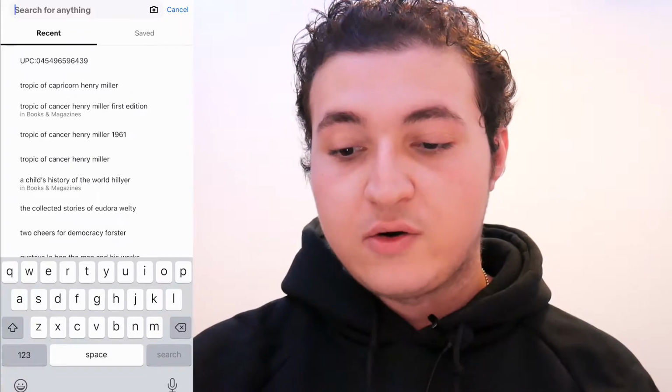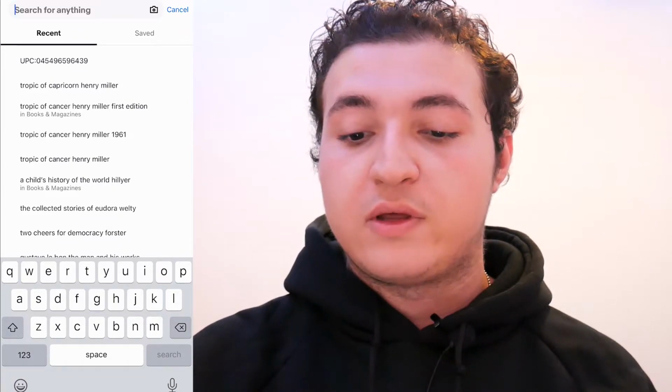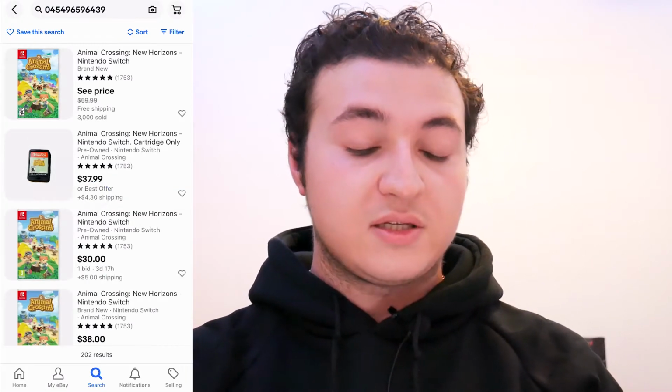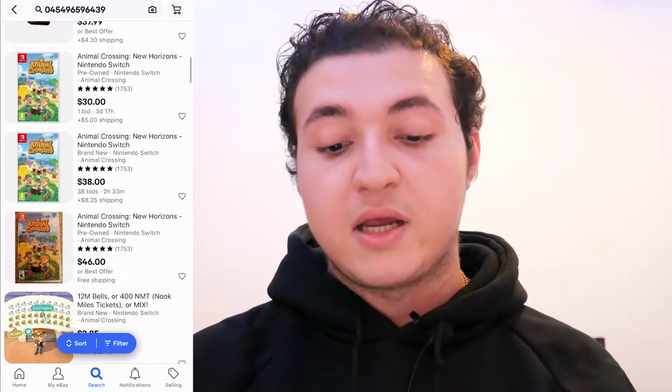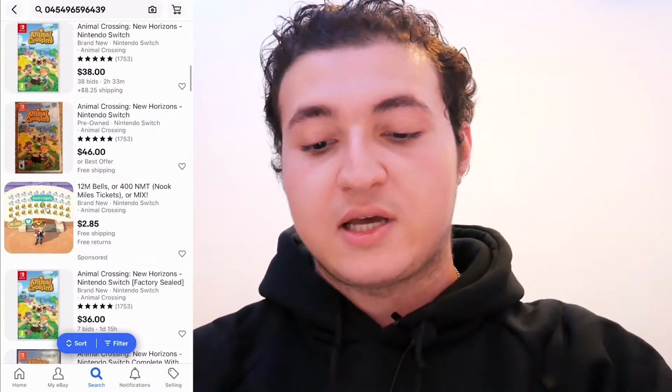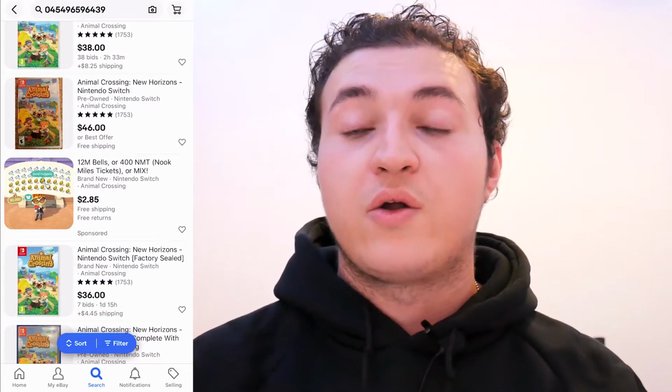So if you see there's a little camera near the search for anything on the right of it, you're gonna click that, and it's gonna bring up a little camera. It's gonna scan that barcode, and it's gonna immediately bring you to the different listings for this item. So these are the listed items.